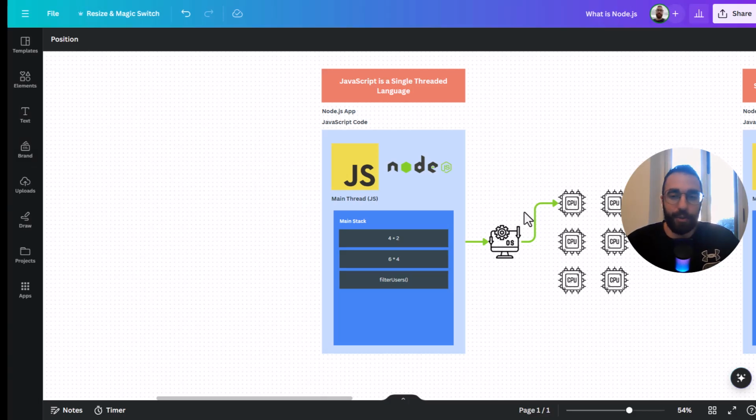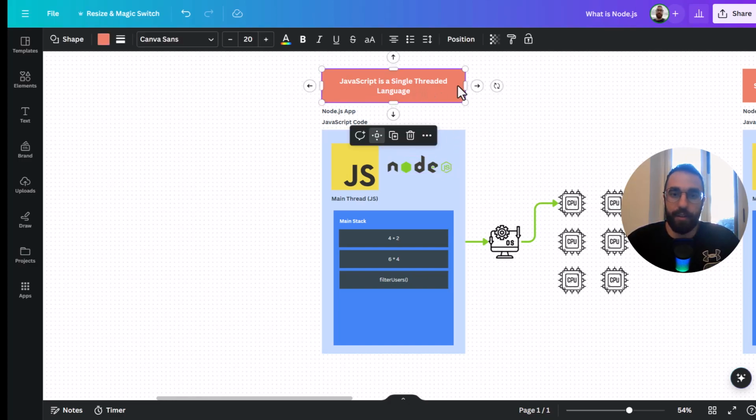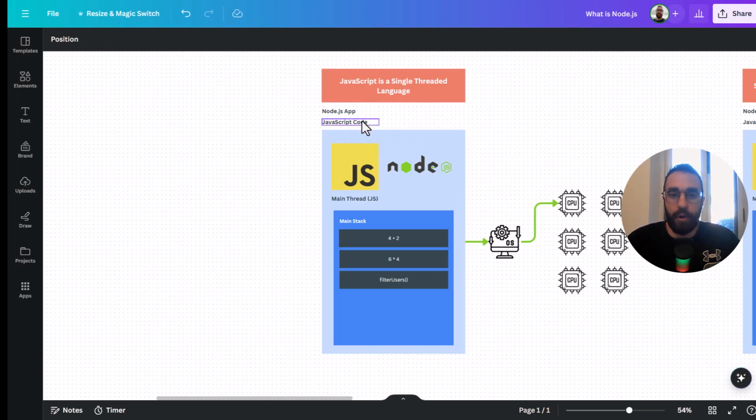Okay, my friends, in order to start discussing what Node.js really is, we need to start the story from the beginning, which is JavaScript. JavaScript is a single-threaded language. What does that mean? That means that when we write any JavaScript code or Node.js application, because Node.js is also JavaScript, we create something called a process in our operating system.